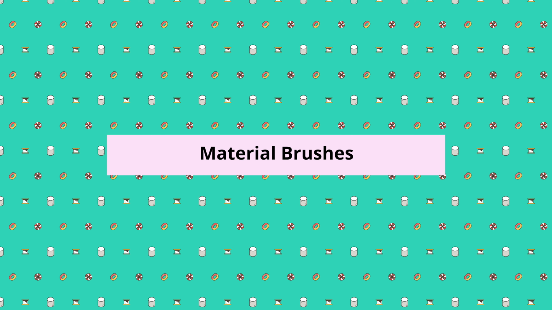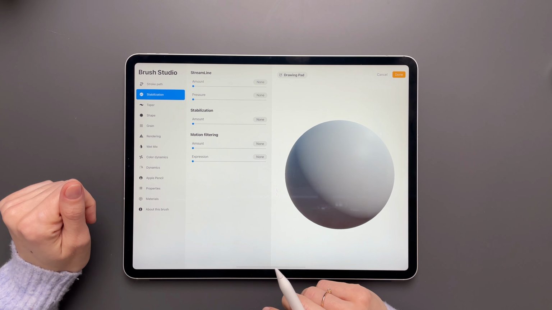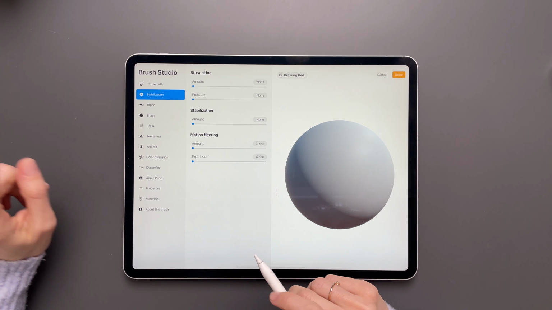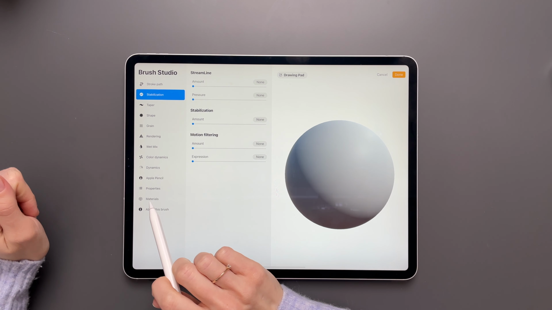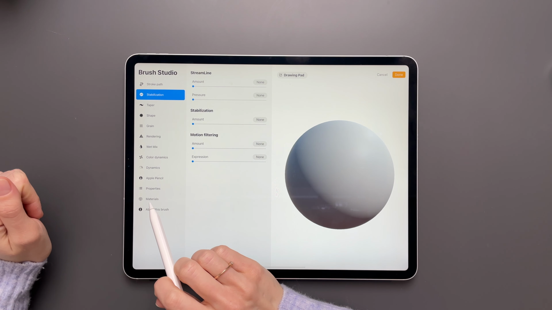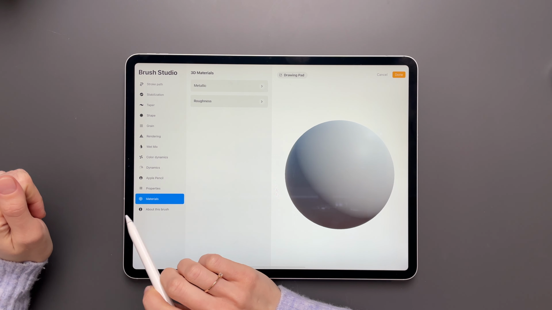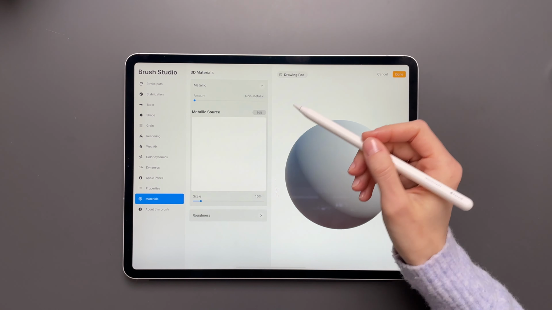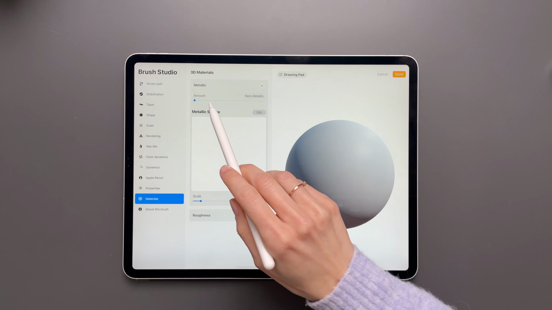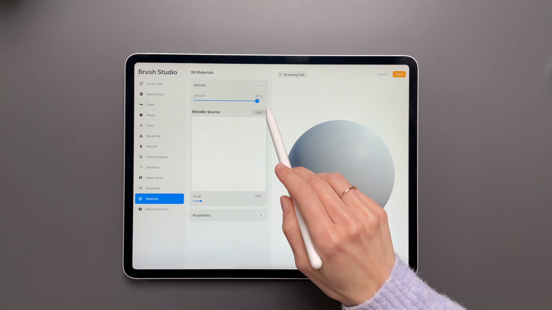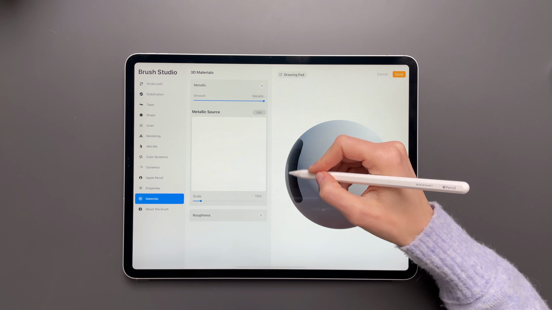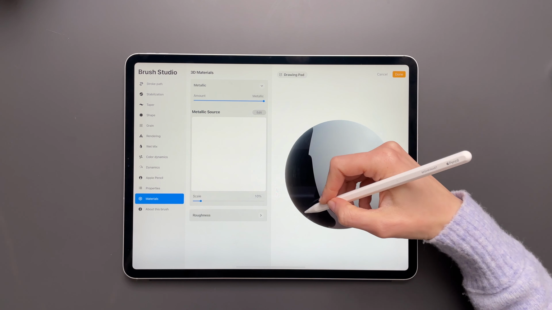And the last big update in brushes that we have to talk about is the material brushes. If you go to the Brush Studio settings, you'll find a new tab called Materials. It comes with two sections, metallic and roughness. Let's adjust the metallic first. So I will go and turn it on to the max, and I'll start painting on my sphere.